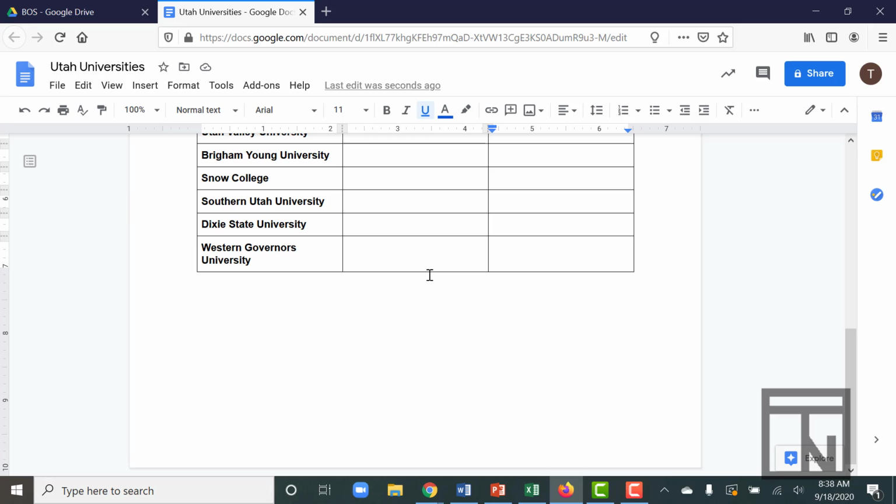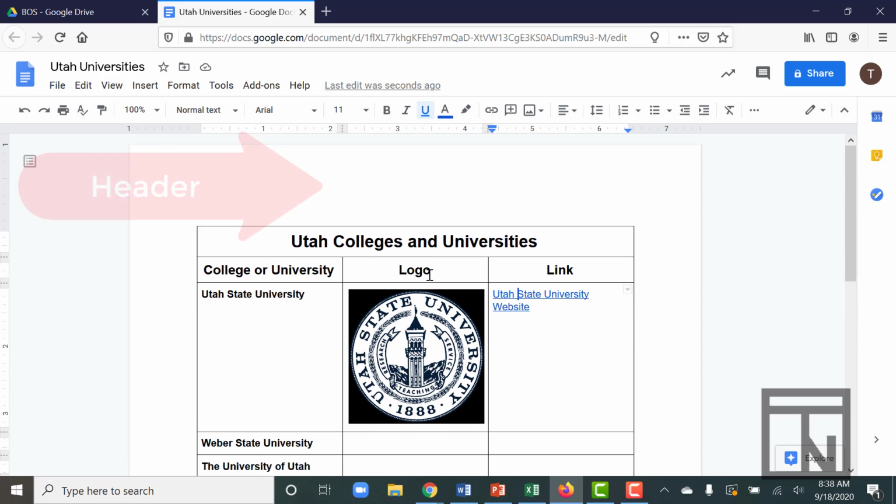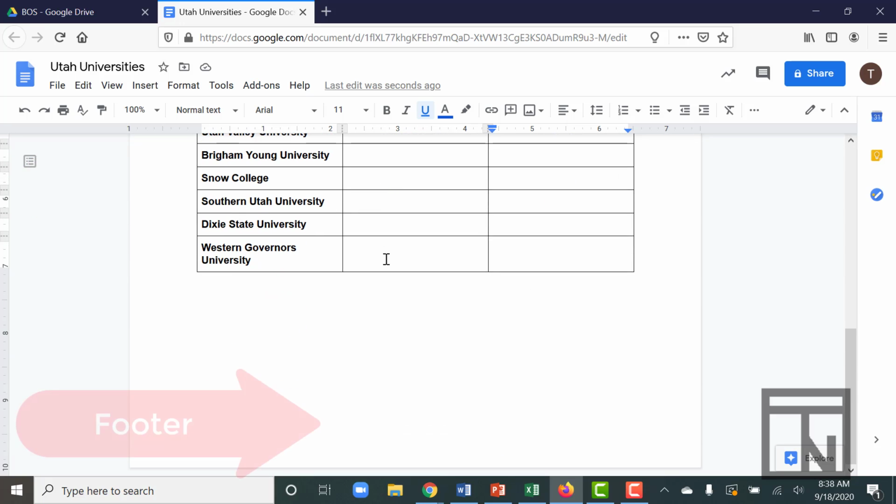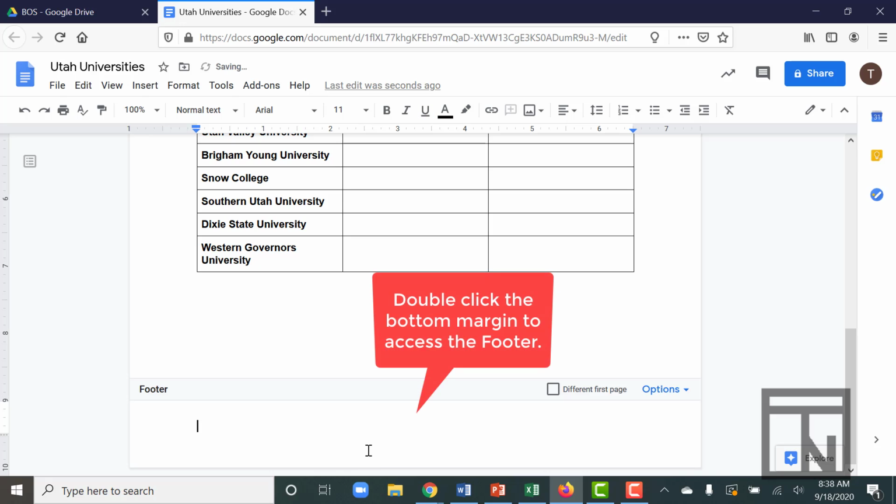So in one of our previous assignments, we explored how to use a header. And remember, the header is the white space in the margin up at the top of the page. And we explained then that a footer is the white space down at the bottom of the page. Just like your head is at the top of your body and your foot is at the bottom of the body, you've got the header at the top and the footer at the bottom. Just like with a header, if you want to access the footer, you come down to the white space or margin at the very bottom of the page, double-click on that, and it will open up your footer for you.